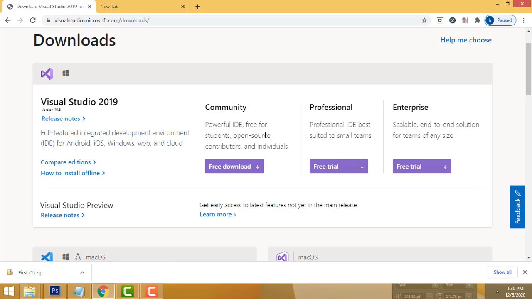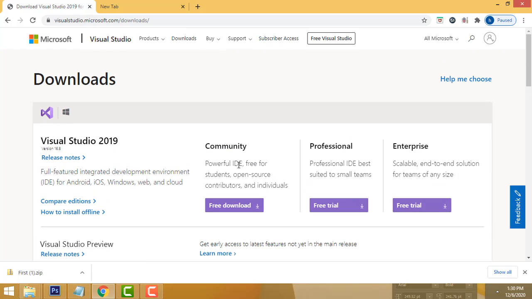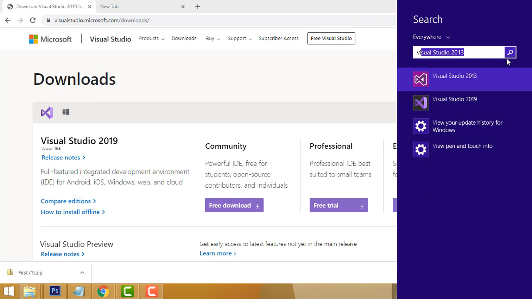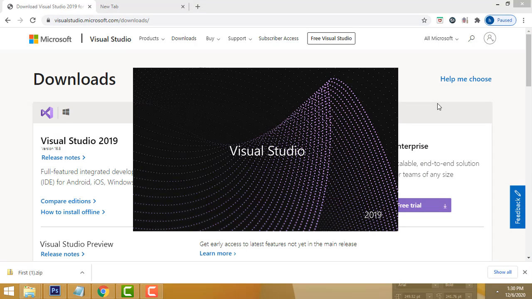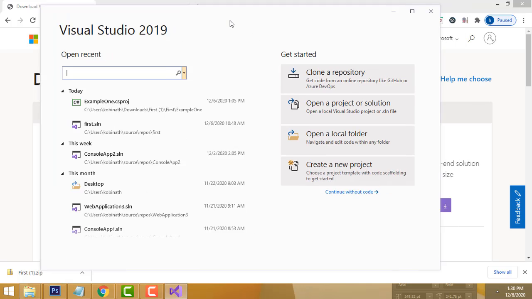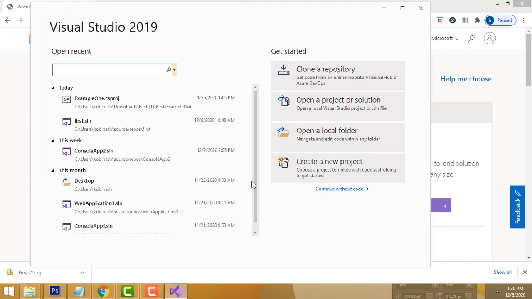If you are an individual using it for studies, you can use the Community edition for free. If you click on this, you will be able to install it. I also installed only the Community edition. When you install the Community edition, you will find it here: Visual Studio 19. If you click on this, this is the Community edition. You will see a screen like this, the Visual Studio screen.